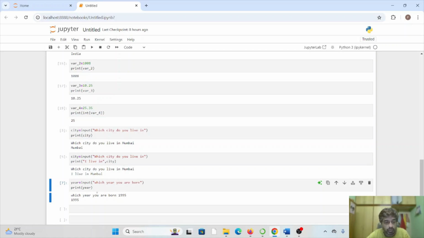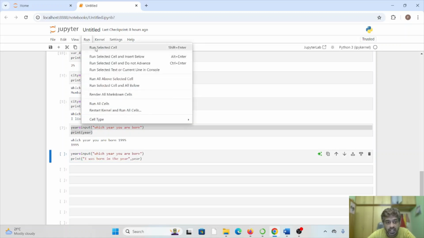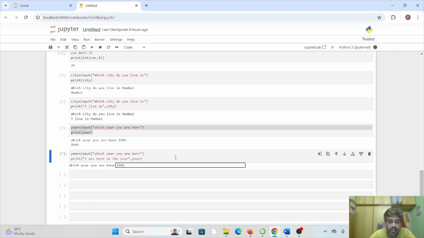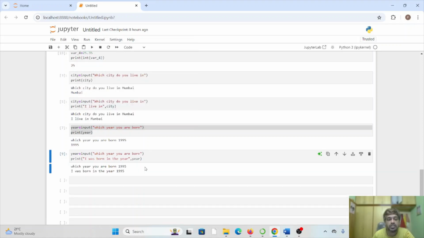Similarly, you can also play with this by adding some text. Open the parenthesis, "I was born in the year", close the parenthesis, comma, year. We'll run this particular cell, we'll give it as 1995. Run this again, press enter. So here you can see "I was born in the year 1995".